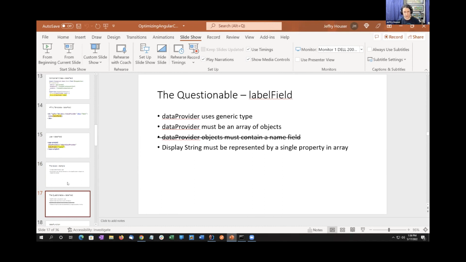So there are a few continued problems with this approach. The display string still must be represented by a single property in an array. What if we're getting an array of objects with a first name or a last name field? We won't be able to display both of them with our current APIs using this label field component. And we're still limited to an array of objects. We can't change that with what we've currently added to this display.